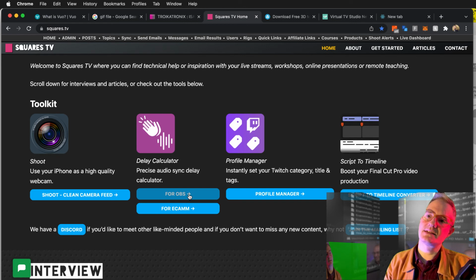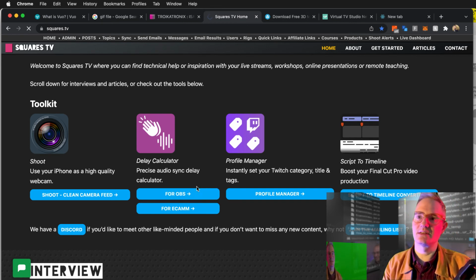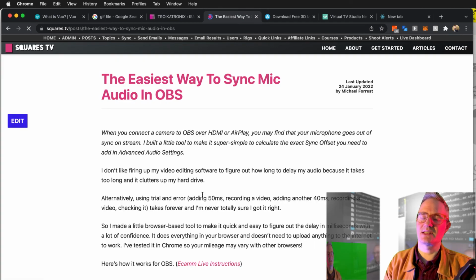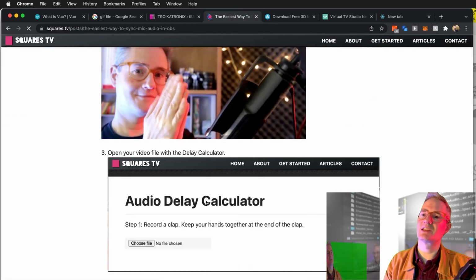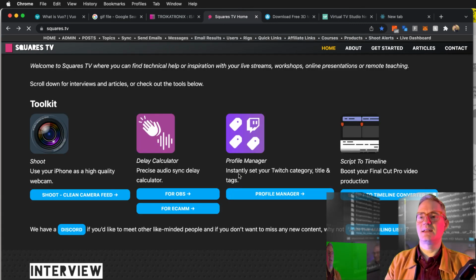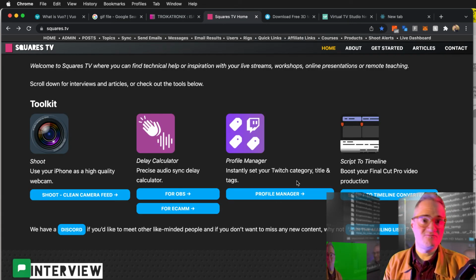Delay calculator, you can see exactly how long your thing is. It's really easy to use. Just click on one of these and it'll give you the step-by-step instructions on how to use it in your streaming software of choice. I'm growing a little library of tools here that you can use if you're interested in this sort of thing.